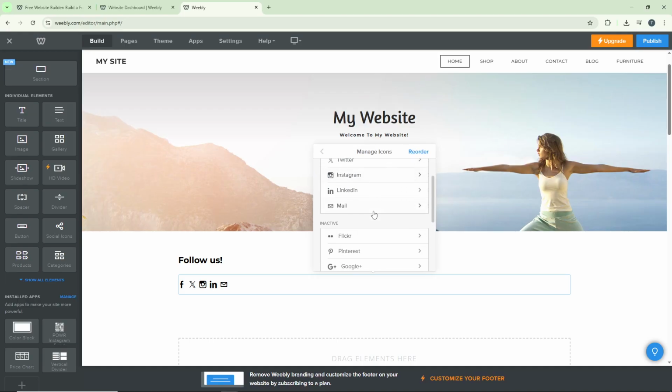After dropping the element onto your page, click on the social icons block you just added. A settings menu will appear, and from there, select Manage Icons. This is where you'll configure which platforms to display and link them properly.